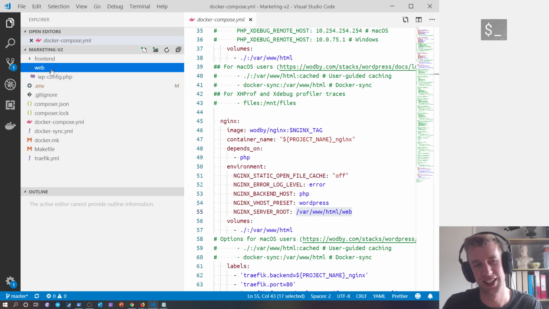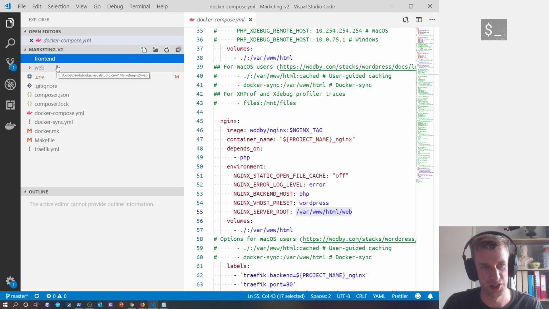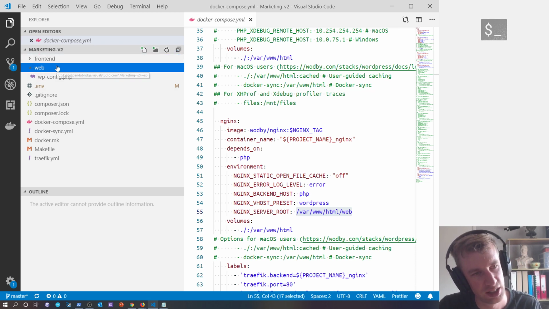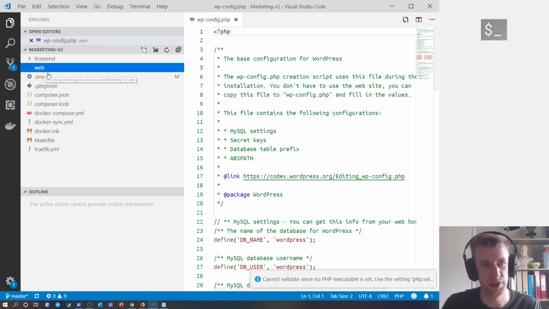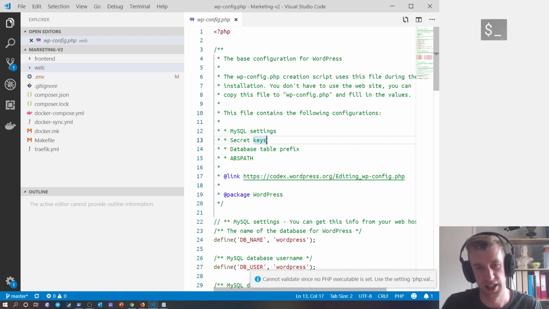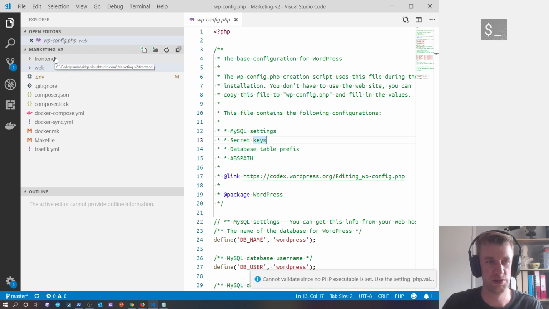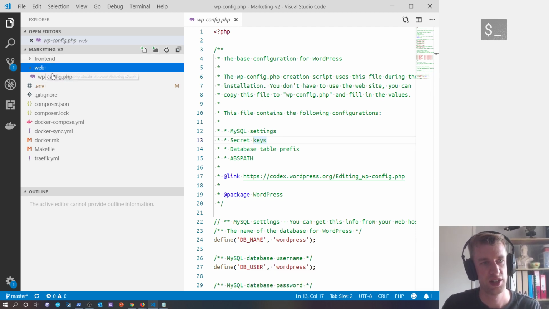So this is the benefit, and also the crux, of using the Composer-based installation version of WordPress: you don't store any of the vendor code in the repository. The only stuff that you have checked into your repository is stuff that you've changed or that you're editing, right? So it's your code. So here we have wp-config.